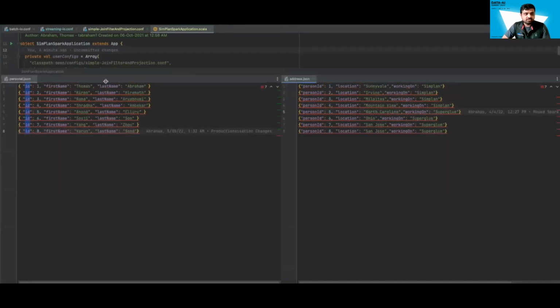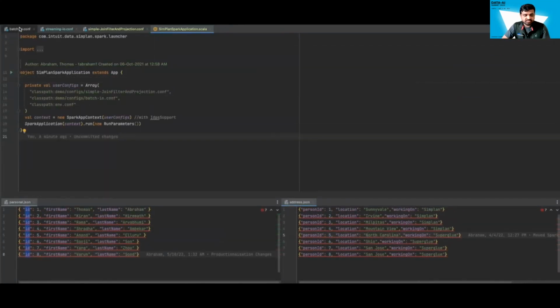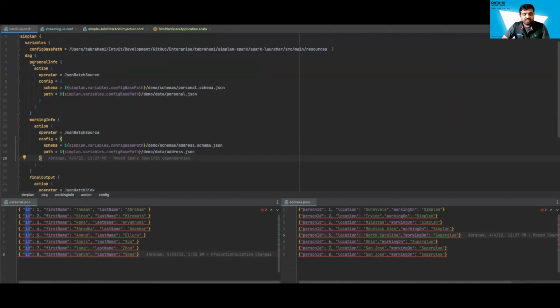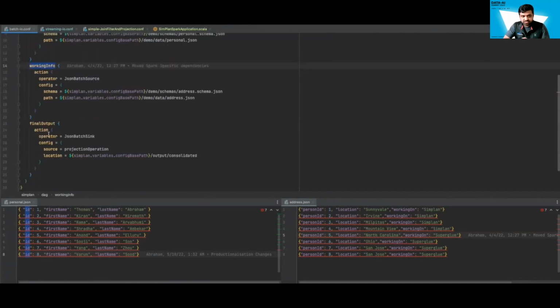Now let's go and look at how the input-output operation is defined. You can see that we are reading that particular file as a JSON batch source and reading it into the personal info. Then we are reading the address information into the working info. And finally, we are writing an operator to write a JSON sink, a batch sink operation, and we are giving the location to which the file has to be written.